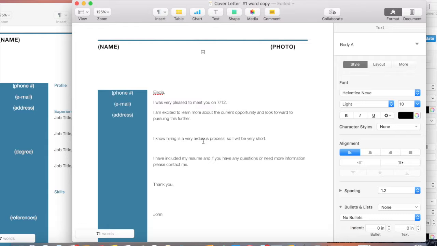Here's something that you need to keep cemented in your mind. Hiring managers are incredibly busy. When it's time to hire, they are swamped. Recognize that. Say, I understand you are very busy right now. I know hiring is an arduous process. I know that you have a very full plate right now. Something here that suggests that you understand the position that they are in, because hiring is a big deal. It's a very long process. So mention it here.